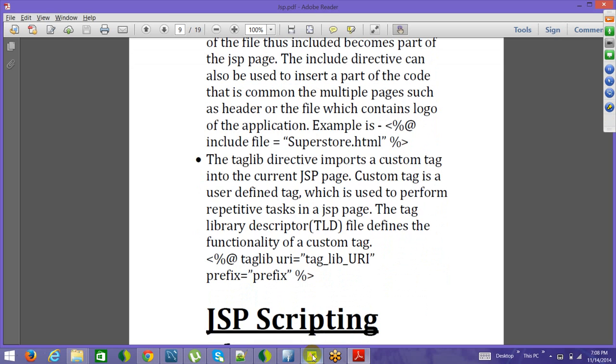The tag library descriptor, the TLD file, defines the functionality of a custom tag. So let's understand it in this way. You have web.xml, right? And you have the code. web.xml is the place where you define all the configurations for a web page. On a similar line, the custom tag development for a JSP also works.